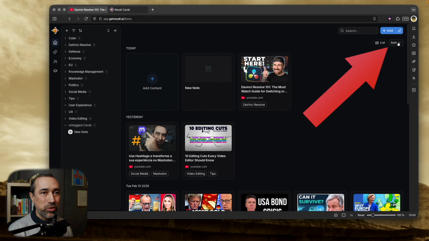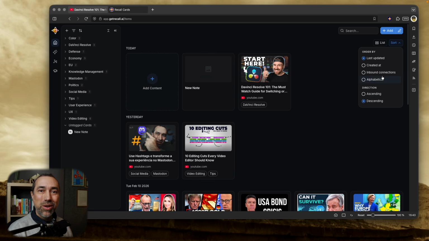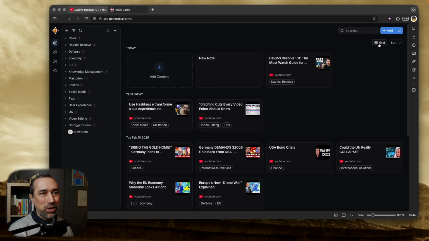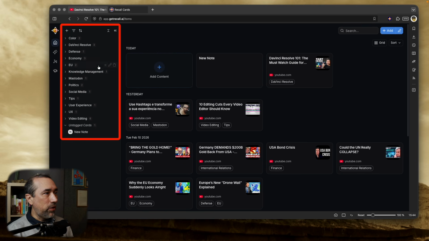And you can also sort this. And as you already know, I like a good timeline. I like chronology, but you can order it alphabetically or any of these other options here. There's also, you can change it from a list to a grid. And to the left here, we have that structure, the tags Recall creates.